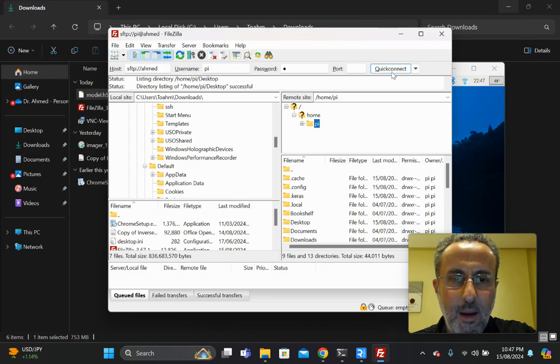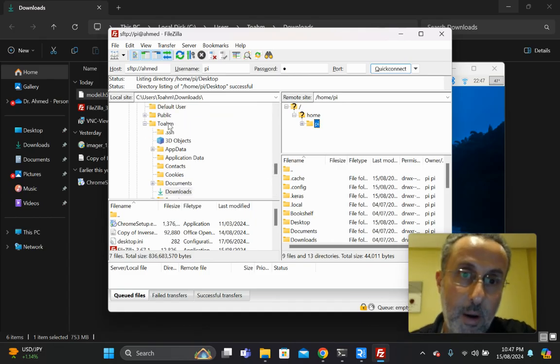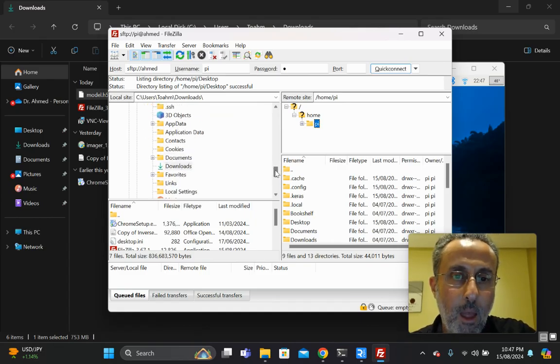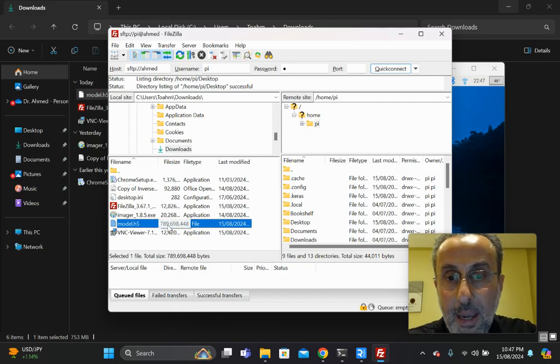Okay, I found the H5 model on my laptop here. It's not in all users, and it is not in the default user. It's on the Ahmed user. This is my name actually. Go to the downloads here, click on download, and you will find all the downloaded files. This is my model H5, and this is around 800 megabytes.